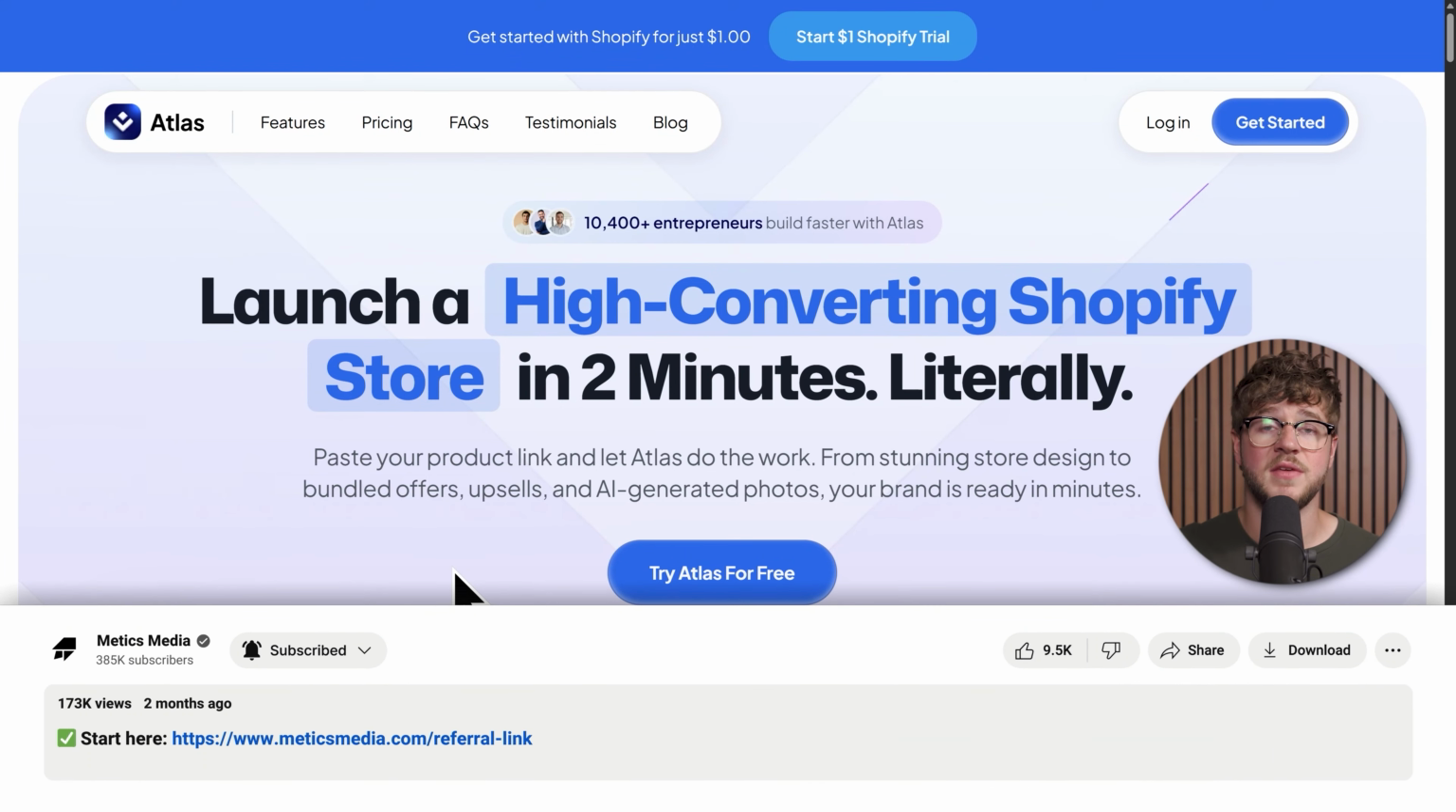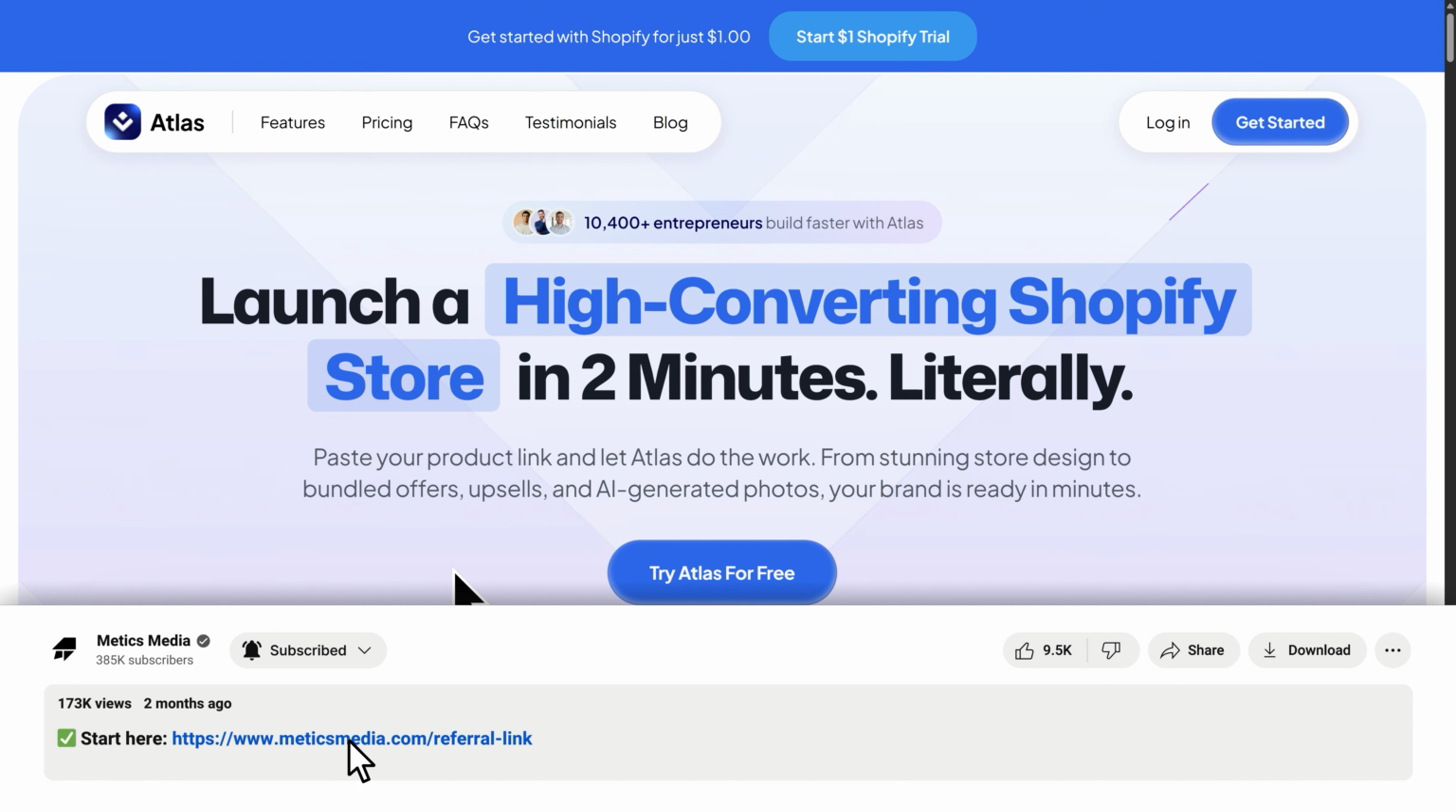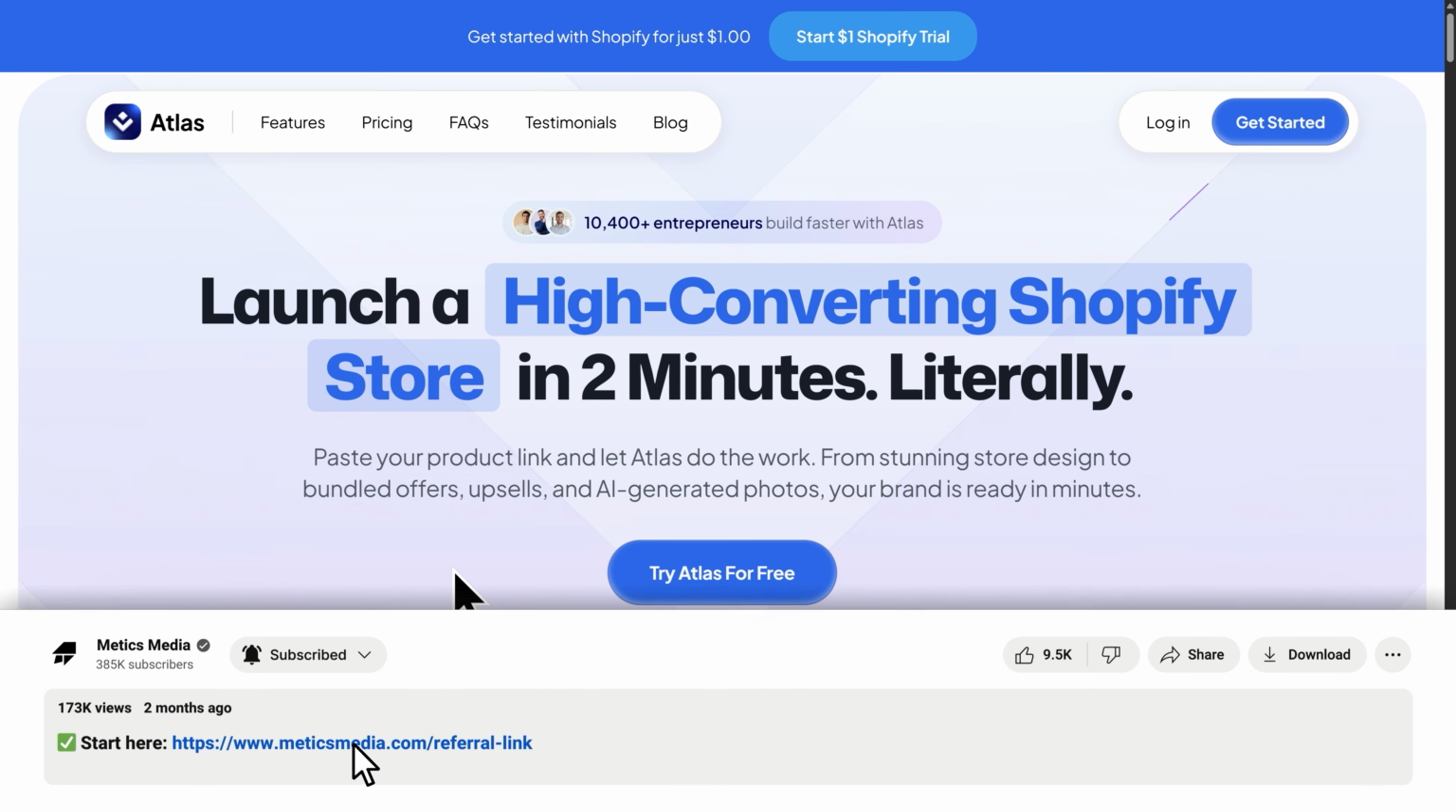It's time to build the store itself. Go ahead and click the second link in the video description, and that's going to take you to the AI Store Builder app. This is what's going to design your store for you in just a few minutes and get everything else set up for you. And then once you've clicked on that second link, you'll be brought to this page here.